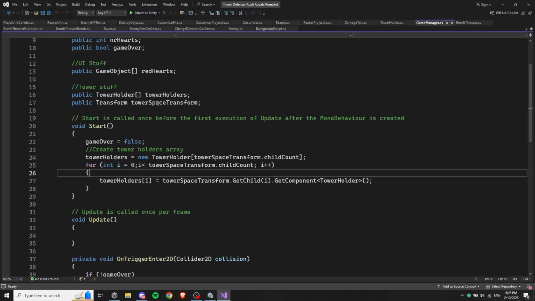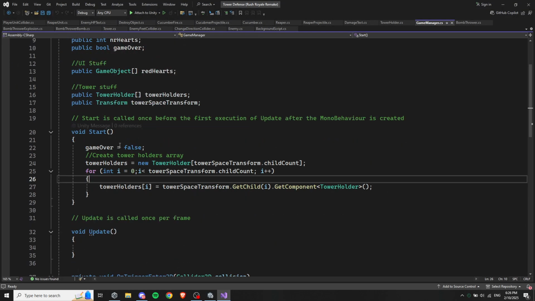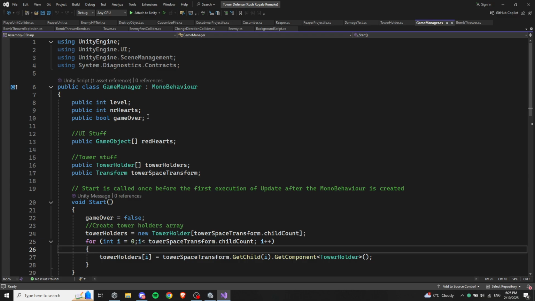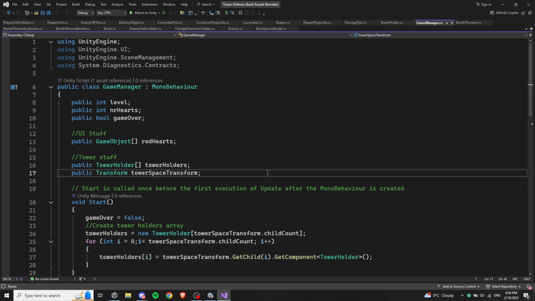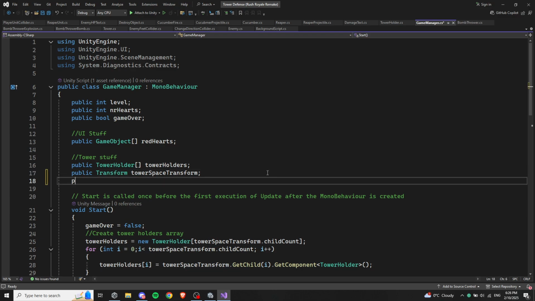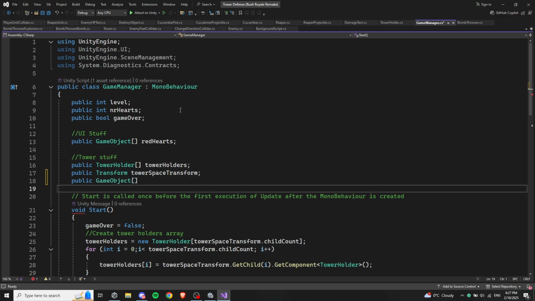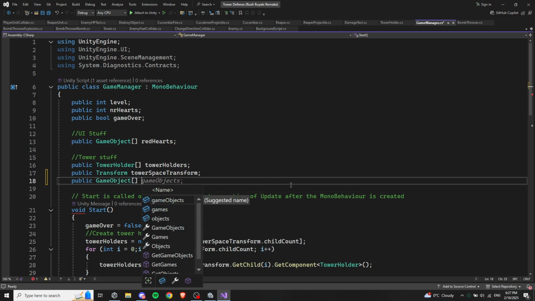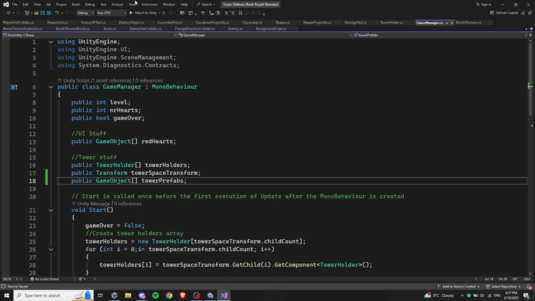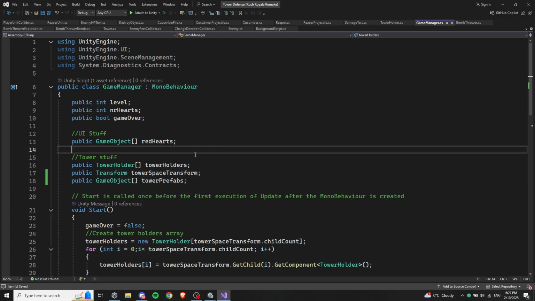First, the first thing we need here is a list, or not even a list, an array of our towers. So public GameObject array, and we'll call this tower prefab array, or just prefabs like this. And here we'll save all our prefabs.